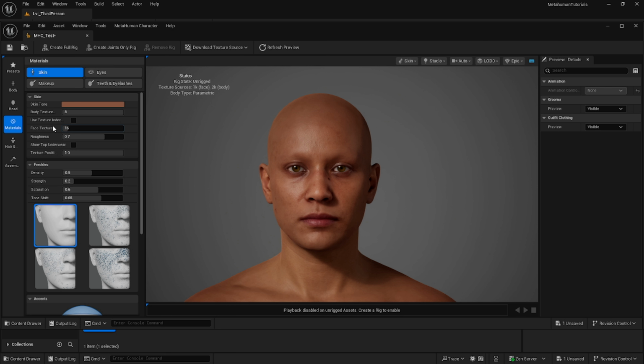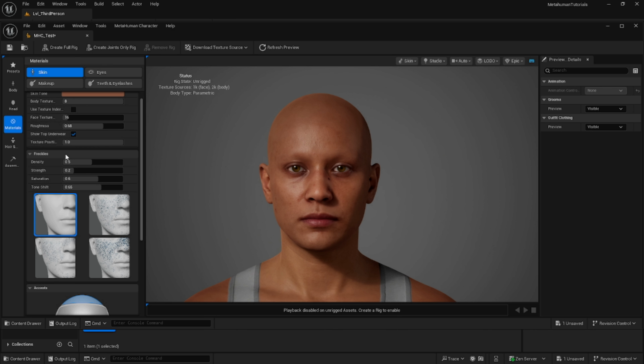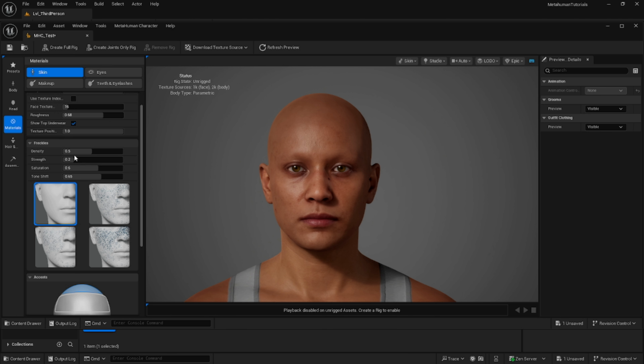Then you've got your roughness, how rough and rugged the character is going to look. I don't really mess with that too much myself. Show top underwear, take it off, that's up to you. And I haven't really played around with texture position. I'm sure that does something.